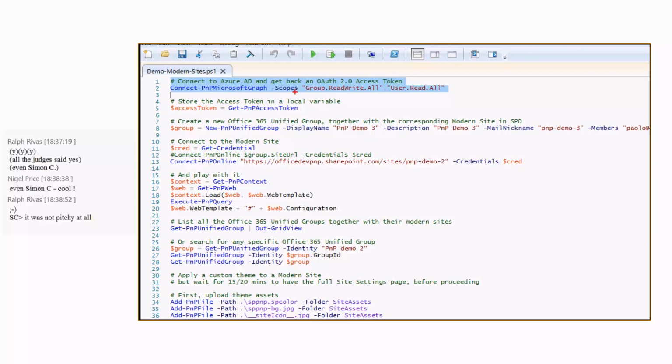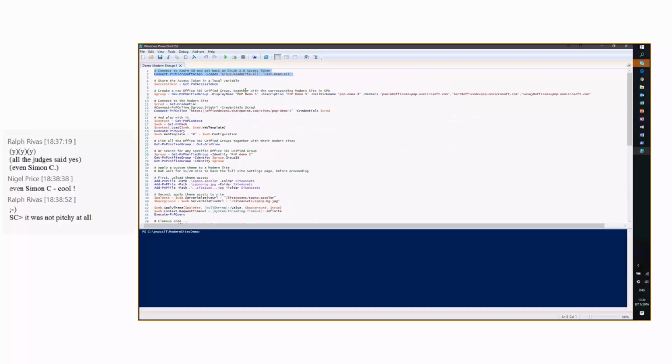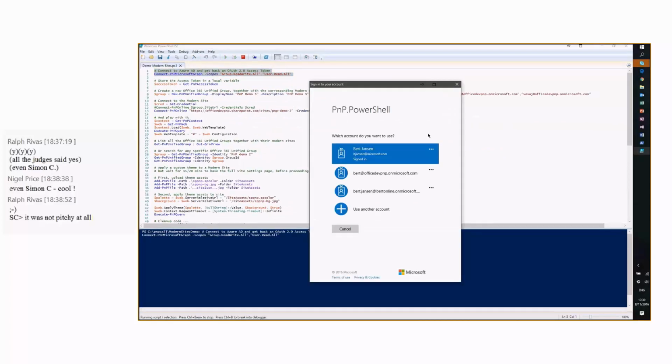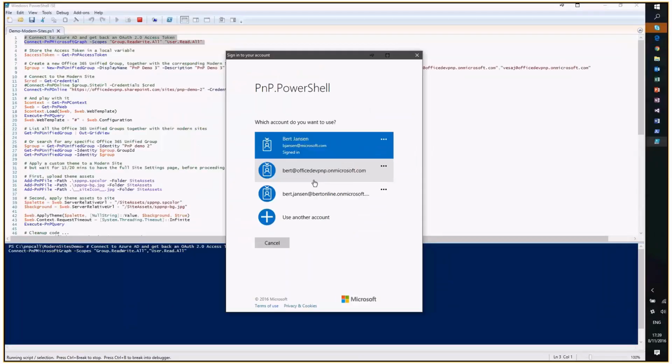So I'm going to execute this. Press F8. Going to run this. So I get a nice pop-up. I need to sign in. So the thing with this current implementation is that it requires a user context. So the group API doesn't really yet work using an app-only context. So you have to authenticate. So I need to pick the right user.